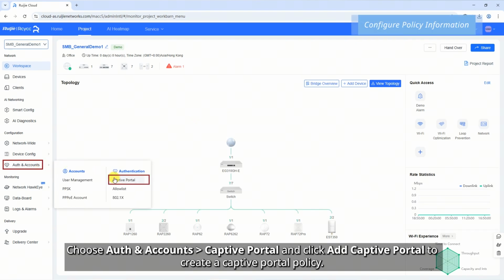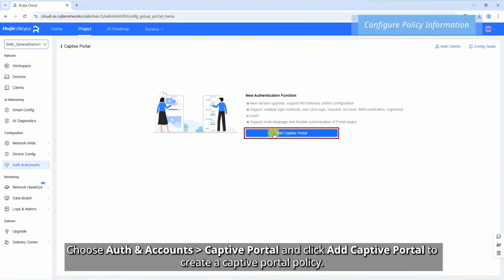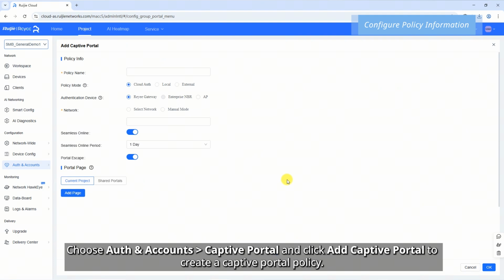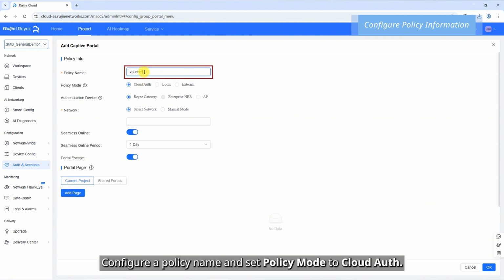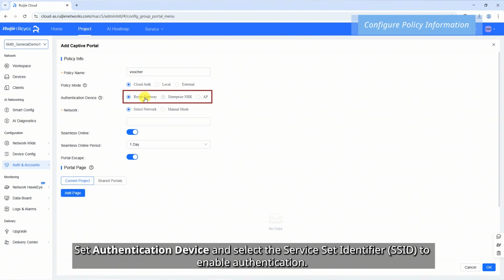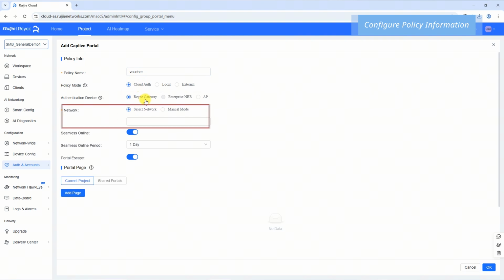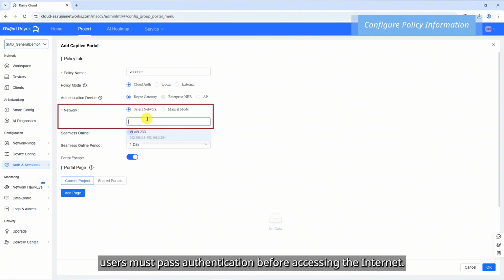Choose Auth and Accounts, Captive Portal, and click Add Captive Portal to create a Captive Portal policy. Configure a policy name and set policy mode to Cloud Auth. Set authentication device and select the service set identifier, SSID, to enable authentication. After connecting to the SSID, users must pass authentication before accessing the internet.